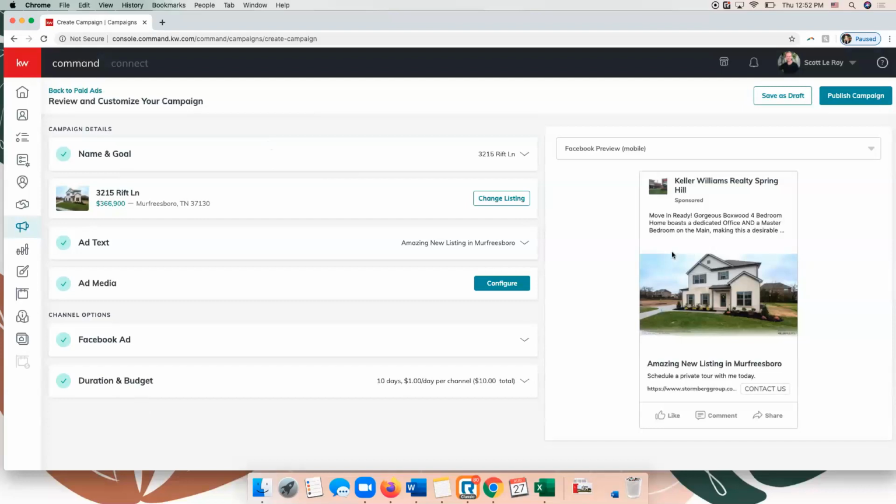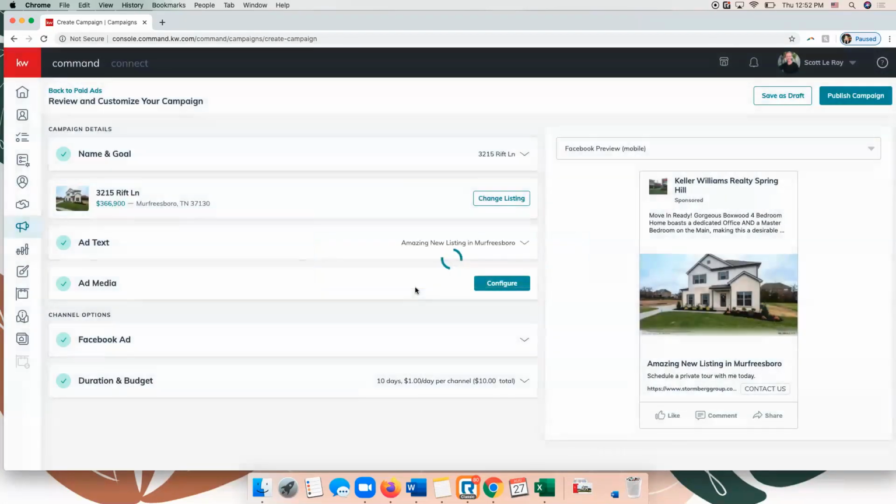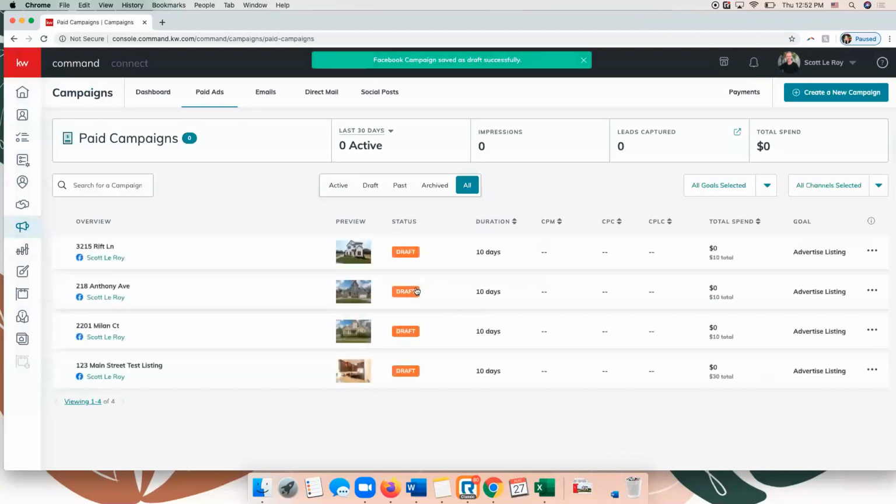I can see a preview of my ad over here on the right. And now I can choose to either publish the campaign. This will start running on that day we selected, or I'm just going to go ahead and save this as a draft for now. All right, so once that starts running, I will be able to see some of the metrics on that, basically how well it's doing, how many clicks we're getting, and how much of our budget we have spent.